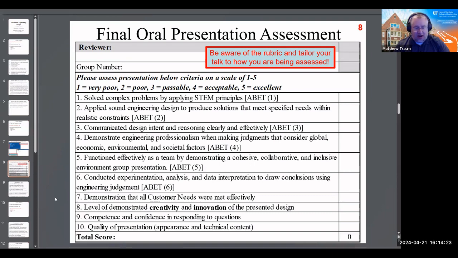Number 9 is confidence and competence in responding to questions. That's during the Q&A period. And then finally, number 10 is the quality of the presentation. Does it look well put together? Is the technical content sound? So just be aware that everybody who's a panelist is going to be evaluating you on these 10 points. And so tailor your presentation accordingly.